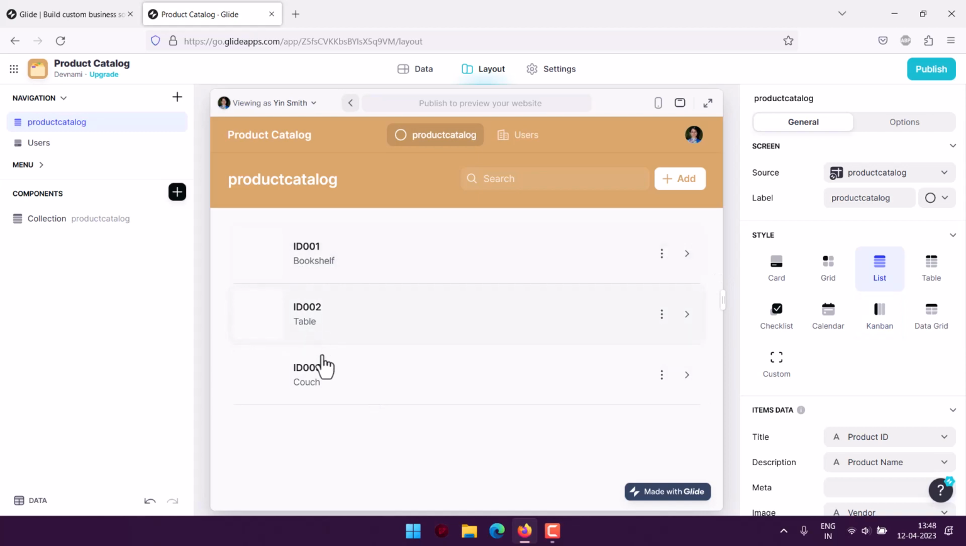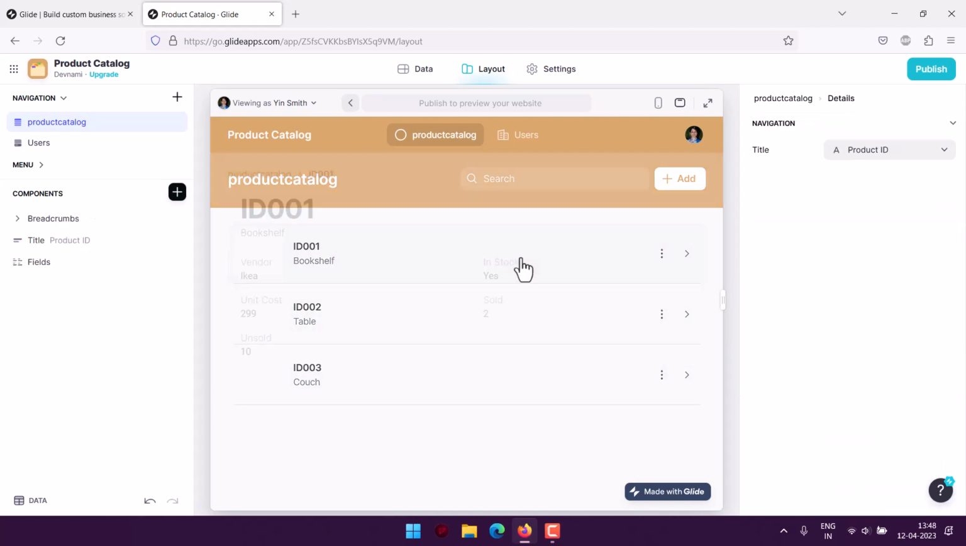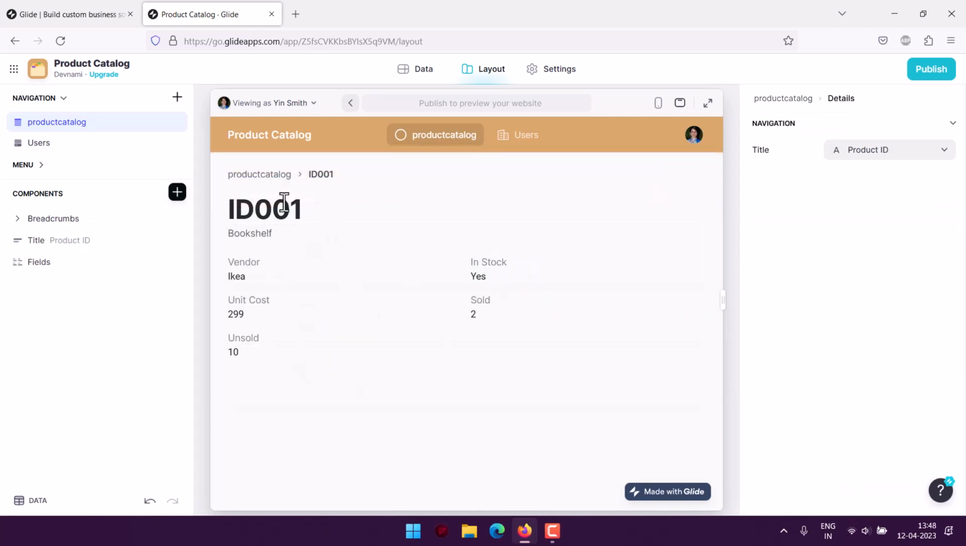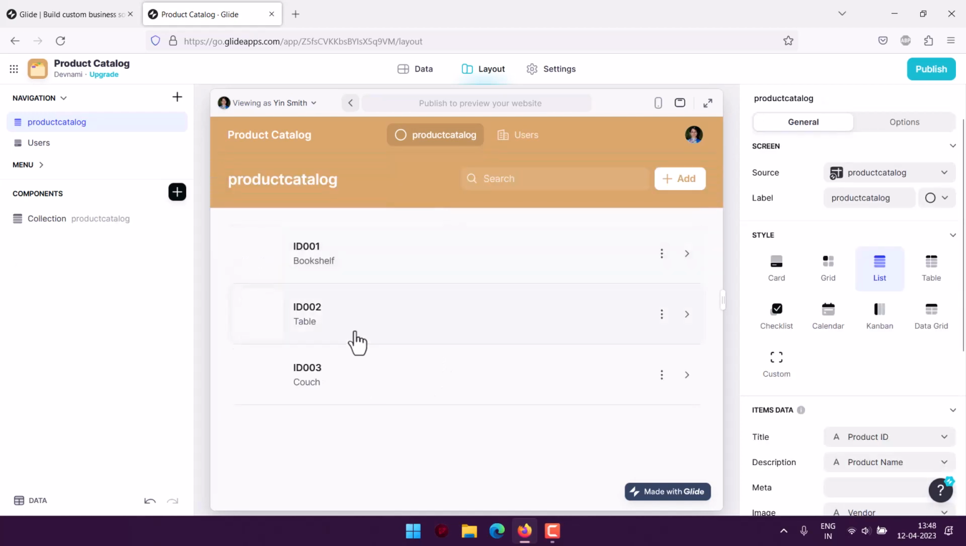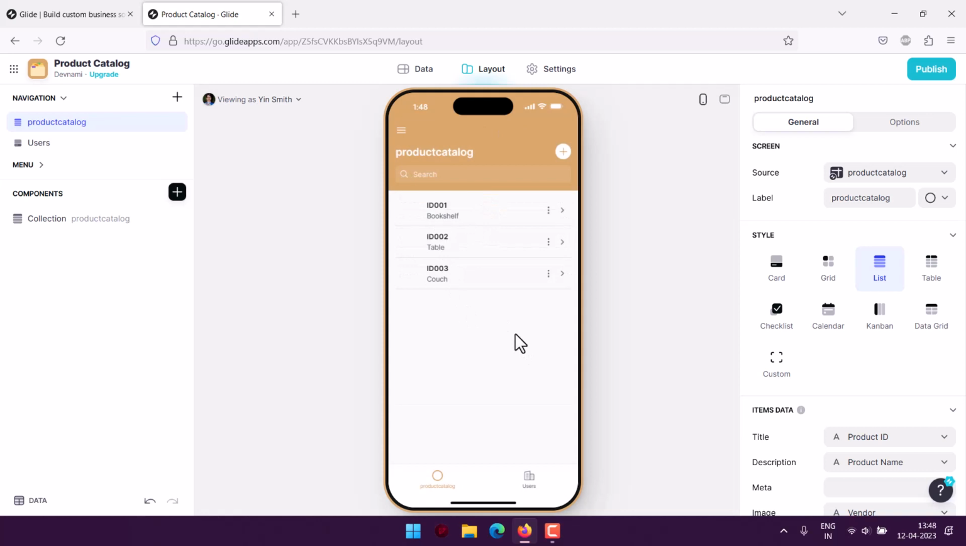If you add an image, it will look good. You can click on it and it will show you the view. If you go back to the view in mobile as well, it looks good. So we'll stick with list view. You can go with card view if you want as well. Now we can also change the label name to say something like product catalog. And now it looks good.